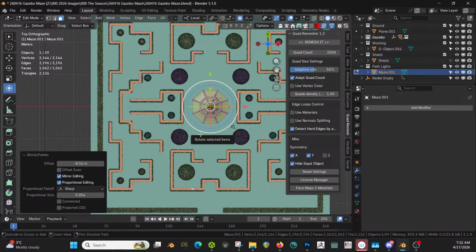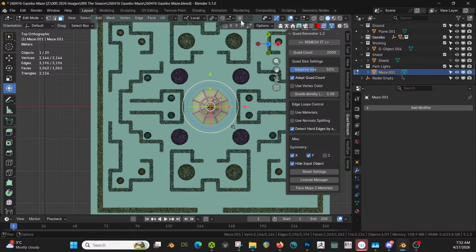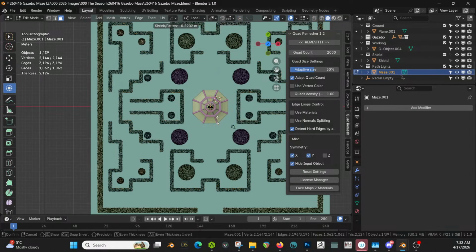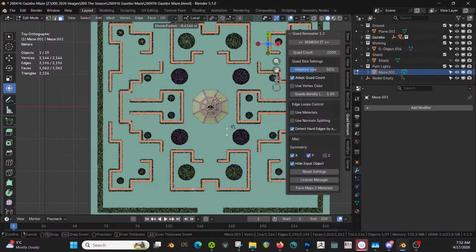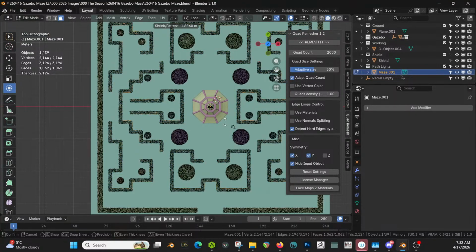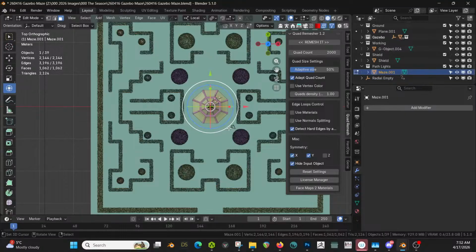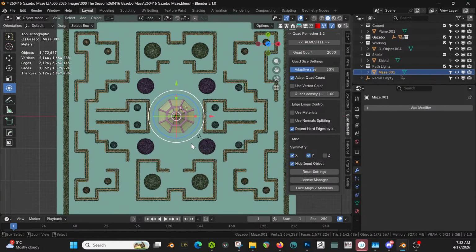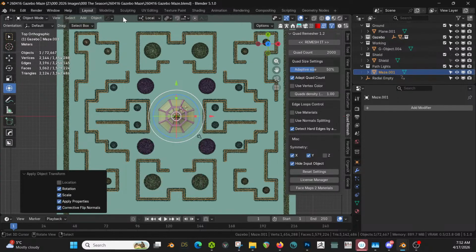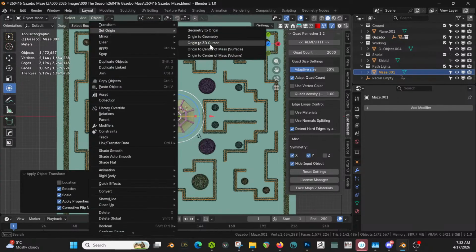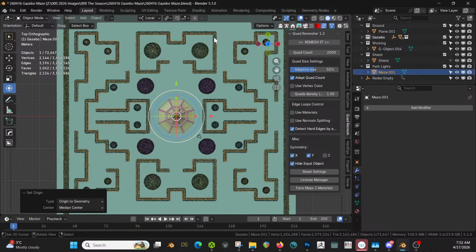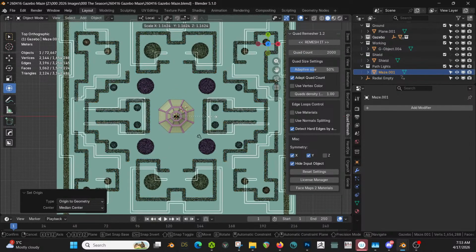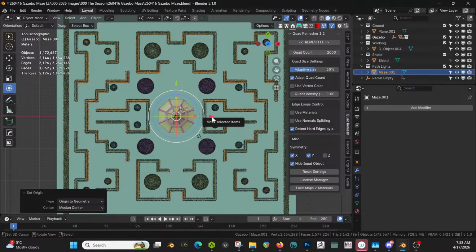Okay, turn off proportional just to make that easier. It's making them scale on the Z, which is weird. Creation and scale. Object set origin to geometry. There we go. No. All right, fine. The other way to do this then.